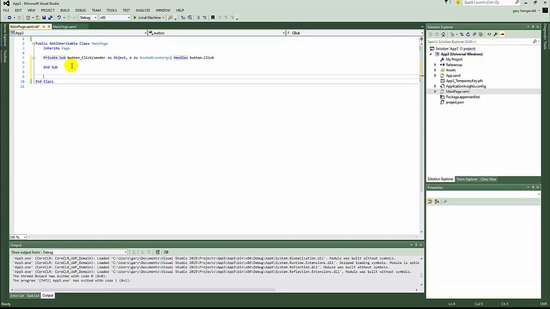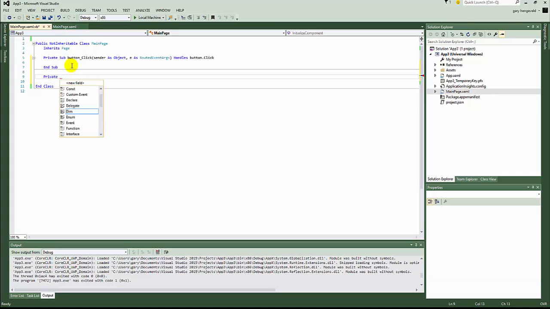Okay, first though, we're going to start down here and we're going to create a function. So we're going to start with a private function, and we're going to make this an async function. And we're going to call it GetXElementFromURLAsync.